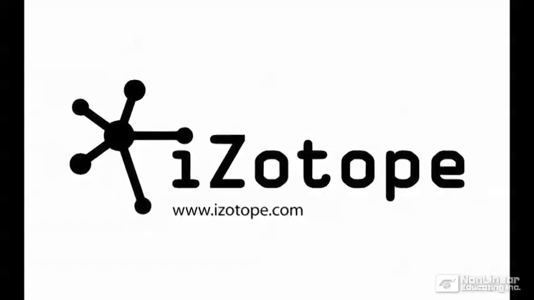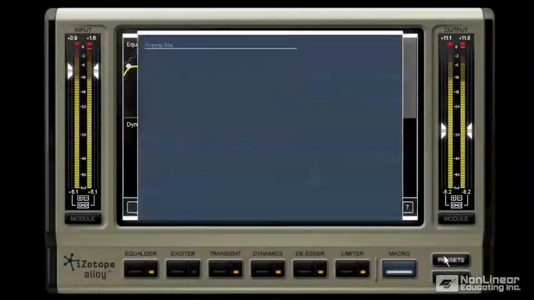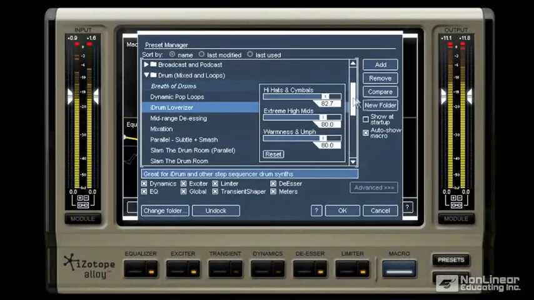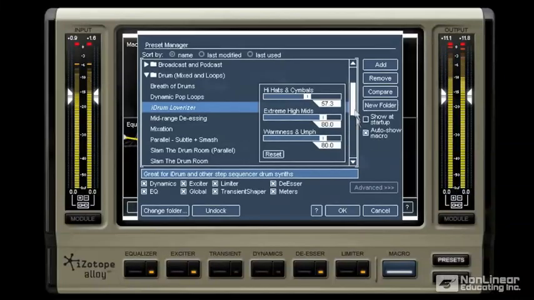iZotope Alloy combines 6 essential tools for mixing into one integrated, efficient, zero-latency plugin designed to be the perfect addition to your tracks and buses. Alloy includes over 150 macro presets that combine Alloy's modules in useful ways and give you helpful custom layouts that show you just the controls you need to see.